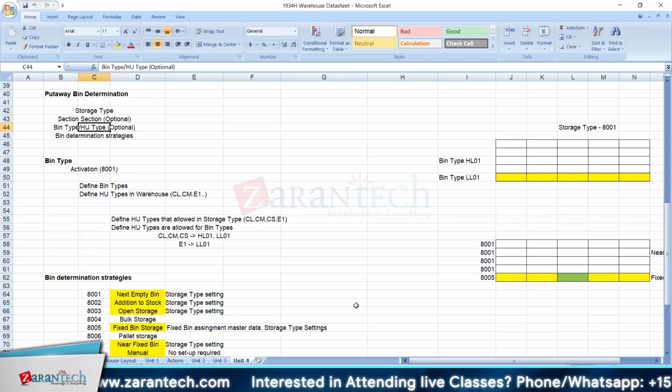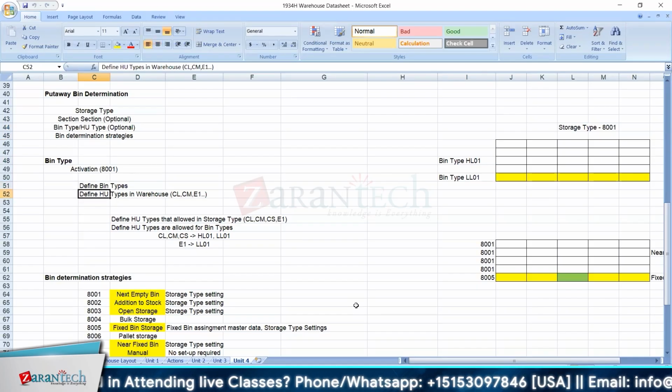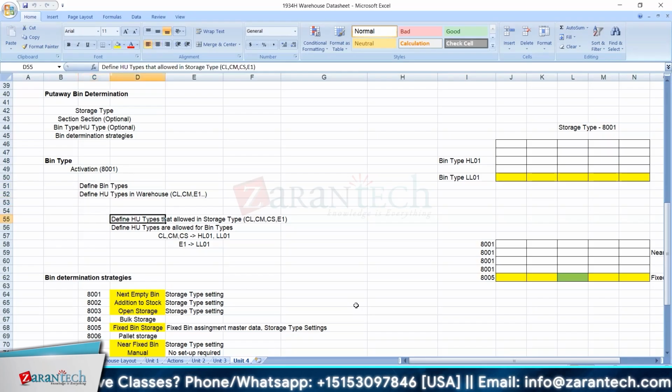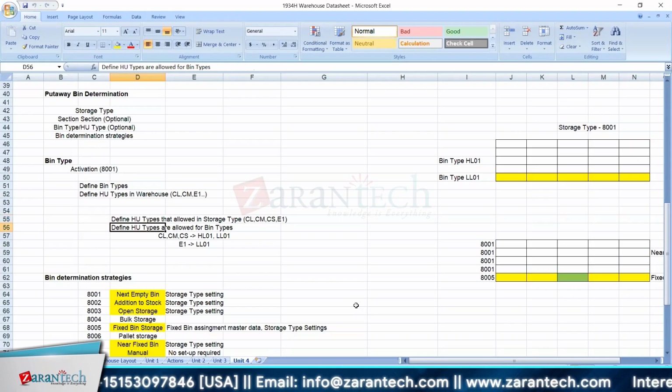Then the third check was the bin type HU type check, which is also optional. We activate that at a storage type level. And once we activate that for the storage type, we have to do some more configs like defining bin types and HU types, and then controlling which HU type is allowed in the storage type, and which HU type is allowed in a bin type. I mean, which pallet is allowed in a storage type first, and then which bin this pallet is allowed to get stored in.